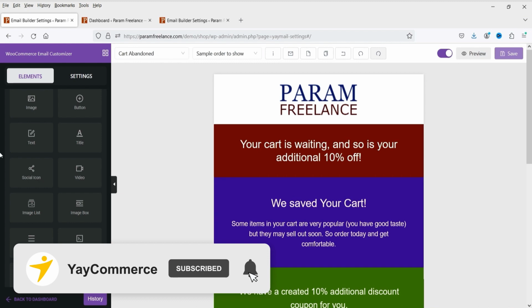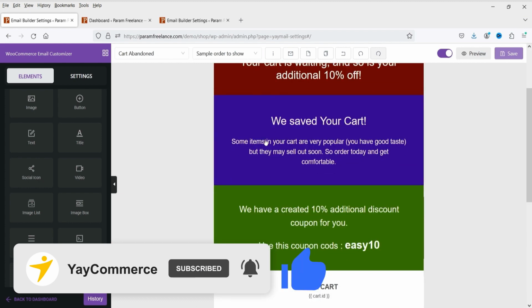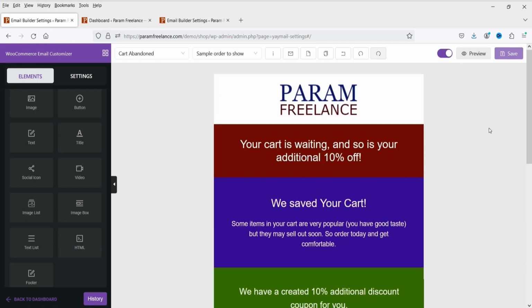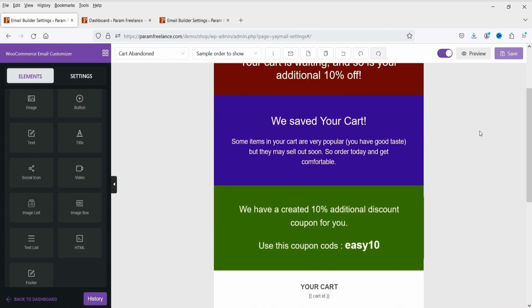You can add your logo here, you can add some text. You can also offer coupon codes in the email template so that the customer will go to the cart again and make a purchase using the coupon codes. You can give them an additional discount on the purchase. You can change the color settings. You can customize the email templates according to your website requirements.